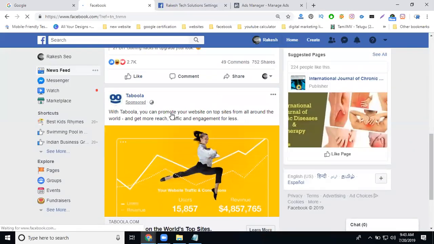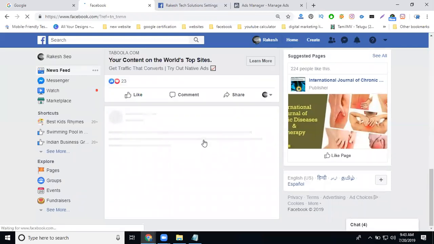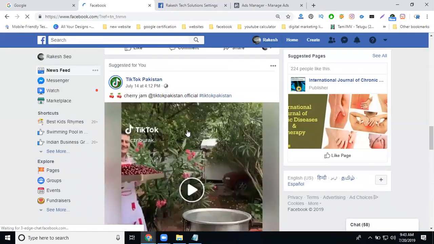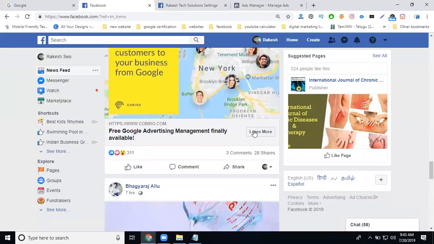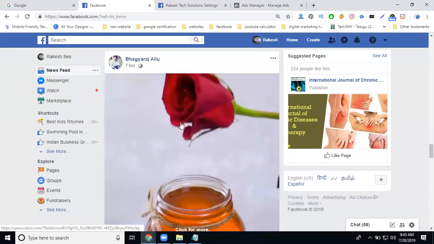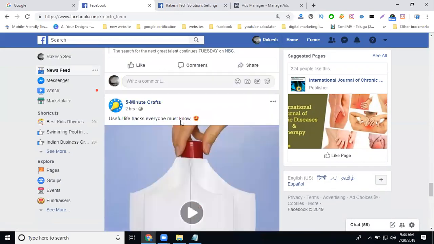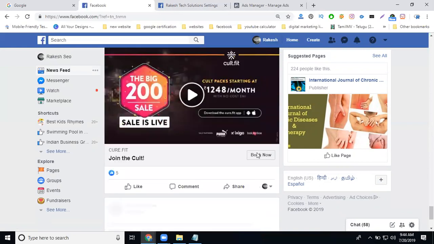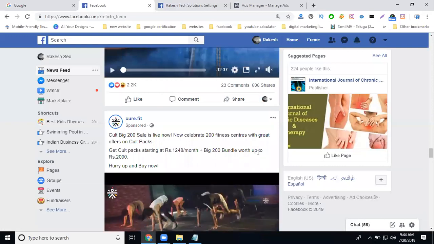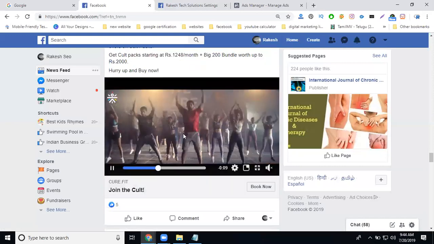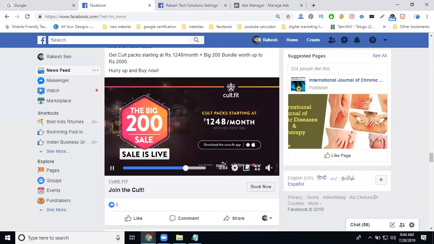When showing sponsored, click for learn more. You can see every option. A lot of options are there: learn more, sign up, call now, every option. Promoted, showing book now. Is it clear? So this will be promoted through video. What option here? Book now. So any video will be promoted like this.